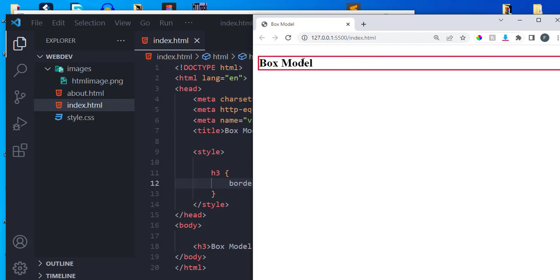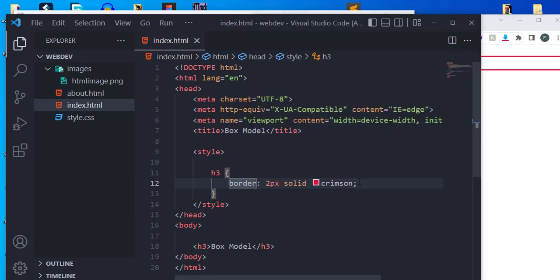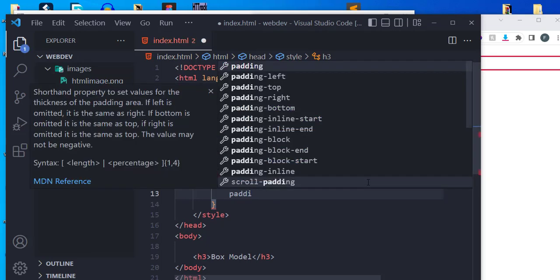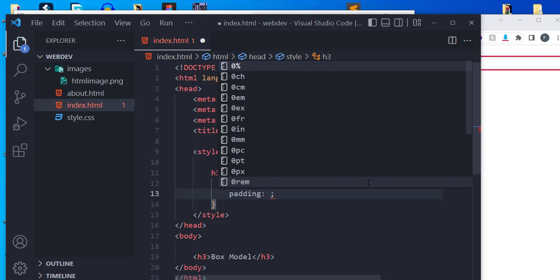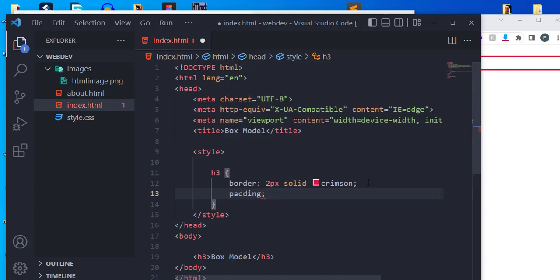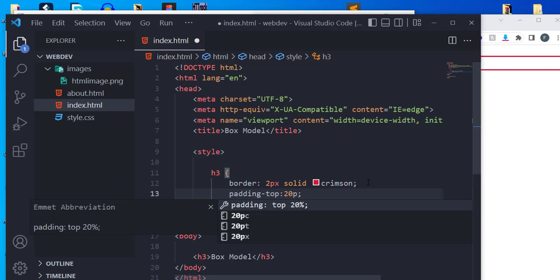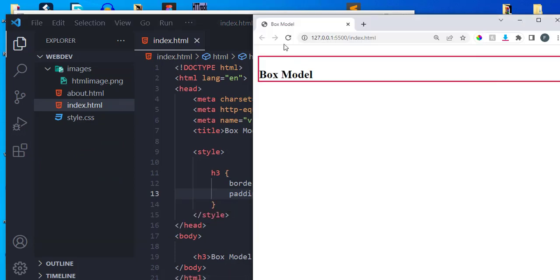So now let's work on the space within. When you're talking about space within, that means you're talking about padding. Let's say padding top, bottom, left, right. So now we can say padding top. Let's start from padding top. We'll say 20 pixels. Pixel is the size. Let's save it. You can see from the top there is a space.